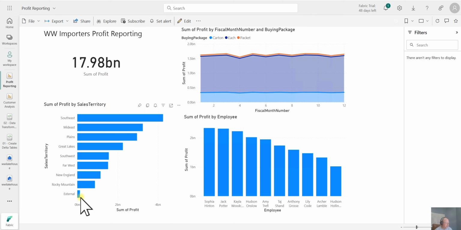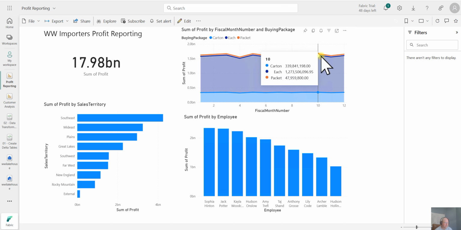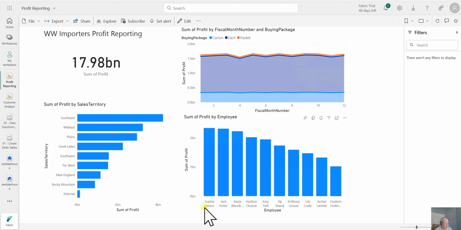So, right, who's making the money, or where is the money being made, right? Sum of profit by fiscal month and buying package, right? So is it a carton or is it a packet? And you get to look through that by the sum of each one by month. And then of course, what a lot of people would look at is sum of profit by employee. So how much are each of my individual employees actually making me? Right. So it says here that Sylvia Hinton is actually making you $2.3 billion in profit. Wouldn't that be nice?